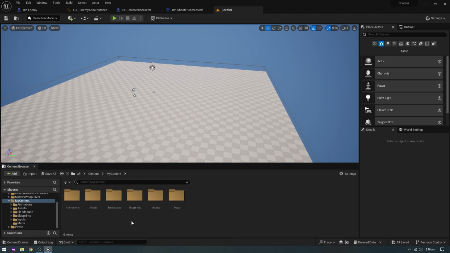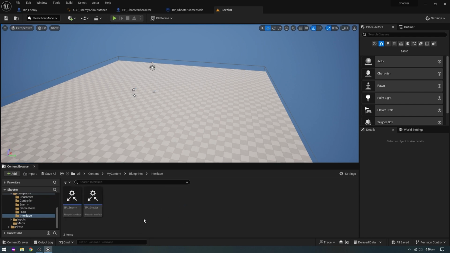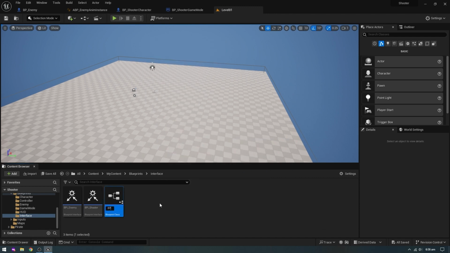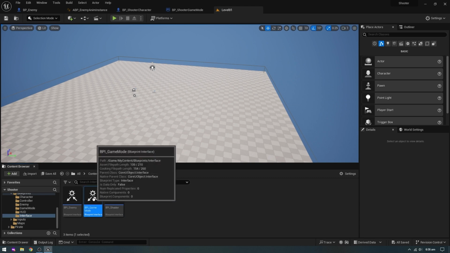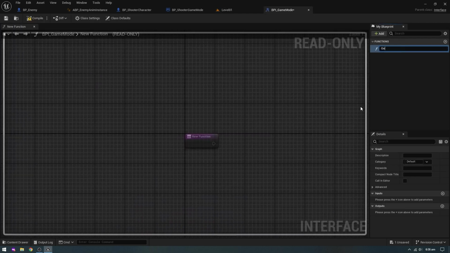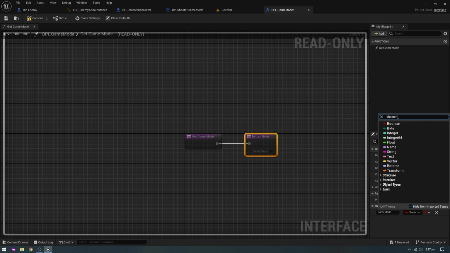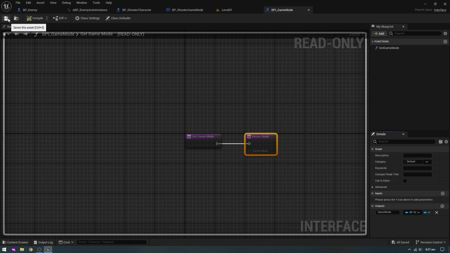First go to the interface folder and create an interface. Open the interface and create a get game mode reference function. Click on the output and create a reference variable of our game mode. Then compile and close the interface.